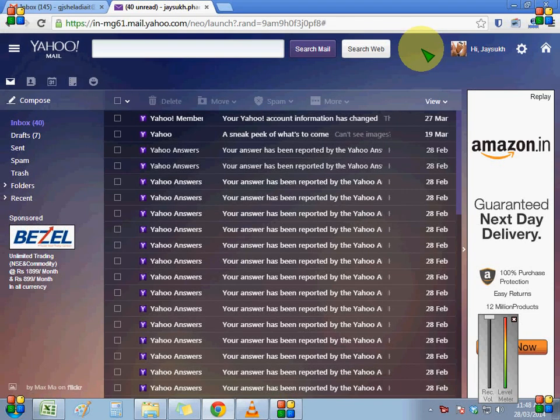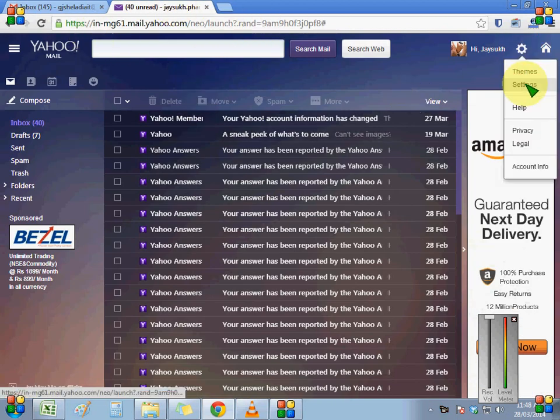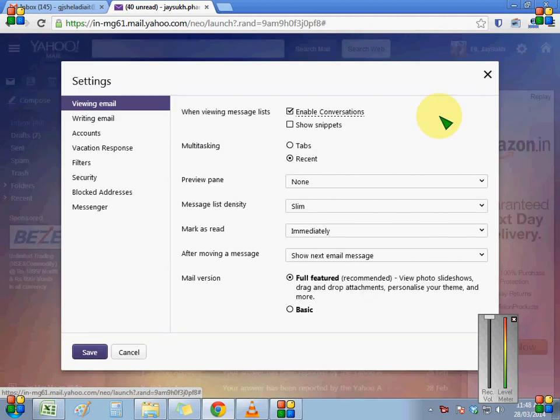I am Ansha. I am trying to show how to send Yahoo mail account mails directly into your Gmail account. Here is the Yahoo mail account, and here is the setting. For that, you have to go to the settings tab.